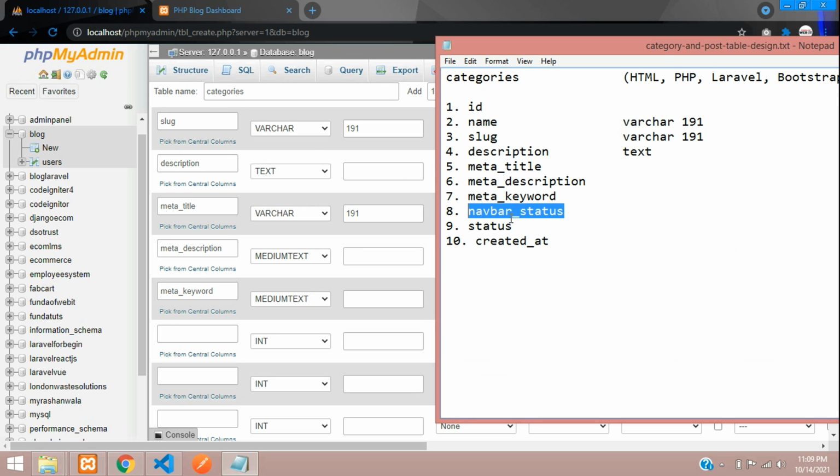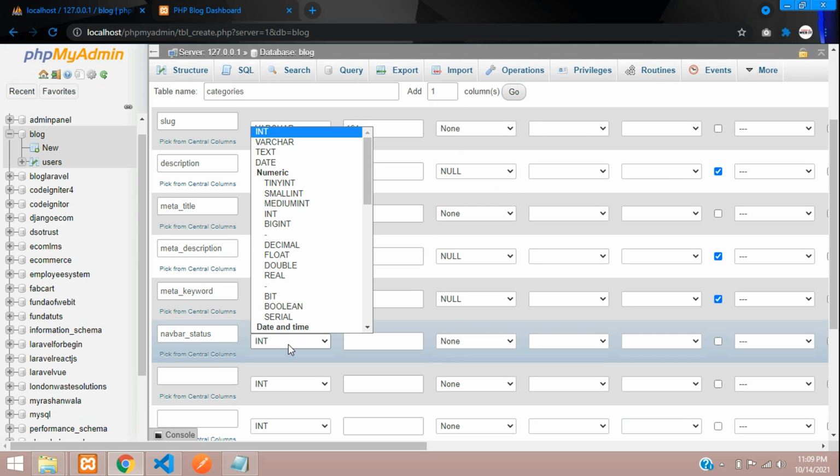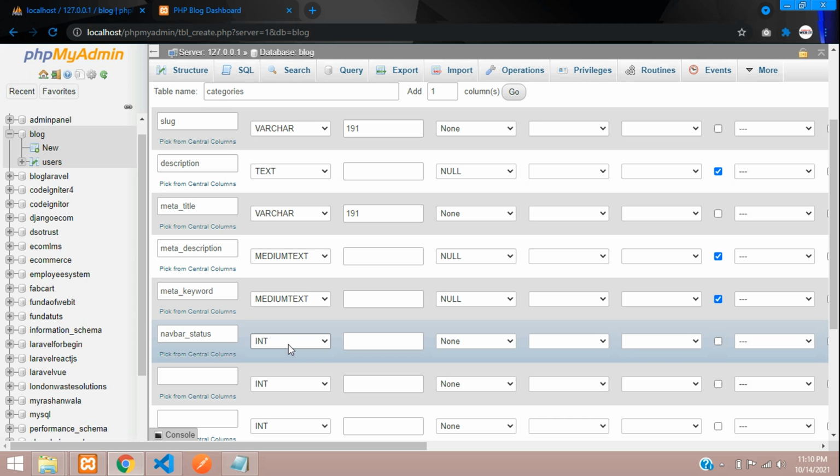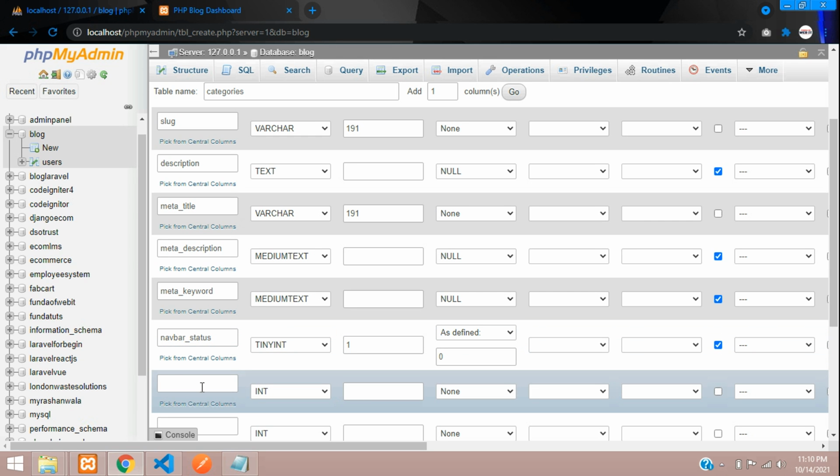And this will be your navbar status. We will keep this because if you want to show the category in your navbar, then we'll keep it, else you are going to check it as 0. So you can give this as integer. So int, not int, we'll use tiny int, and this will be 1, because this is just a status of 0 and 1, and by default as defined it should be 0. All set. Let's allow it null also, but it will insert 0 by default.